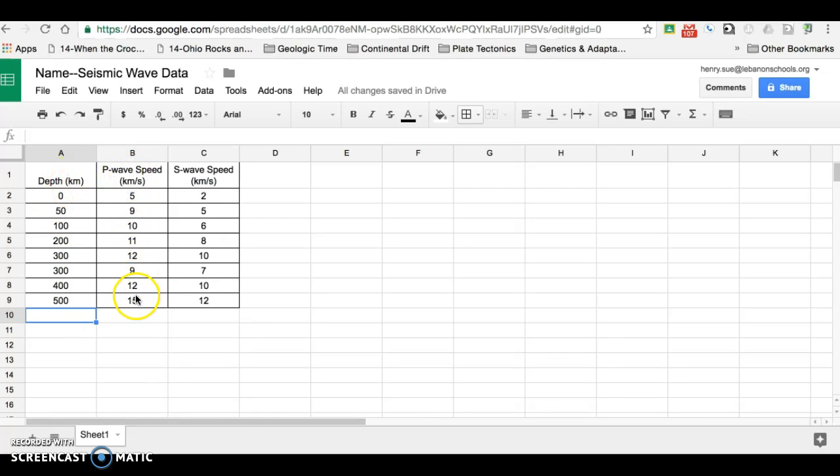So when I look at my data, this is my depth column. This is my P wave speed at each of these corresponding depths. And this is the S wave speed for the same corresponding depths. And the speed is in kilometers per second. And now I want to do a double line graph. And in math, you do a double line graph and you use graph paper in two different colors, colored pencils. But Google Sheets will do it for you automatically.